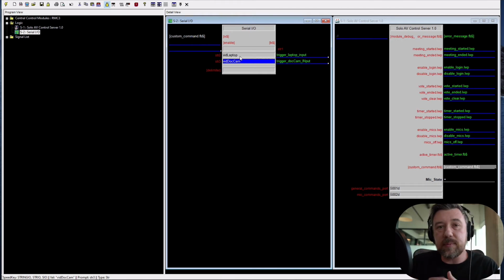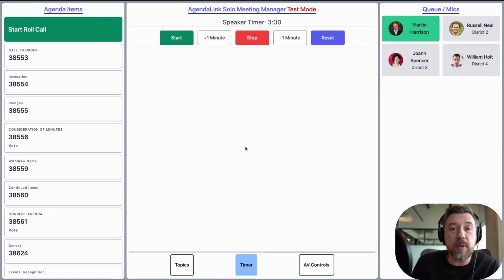You can compile it, put it onto your AV system, and then I'll show you a quick demonstration in AgendaLink Solo while you're running a meeting, how those commands and when those commands are getting sent. So let's go do that. Okay, so now that we have the Crestron configured and we have AgendaLink Solo configured, I'm going to show you in AgendaLink Solo really the power that you have just created.